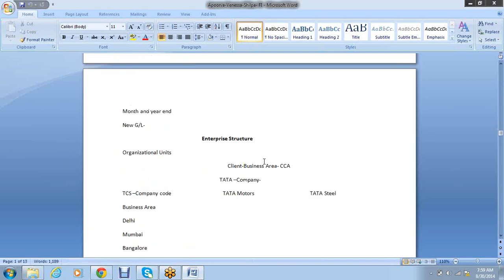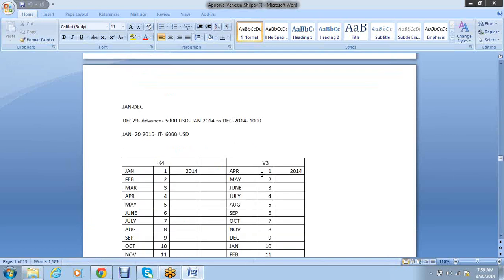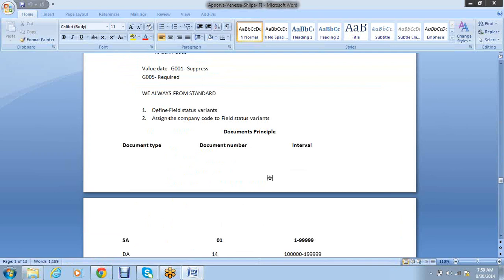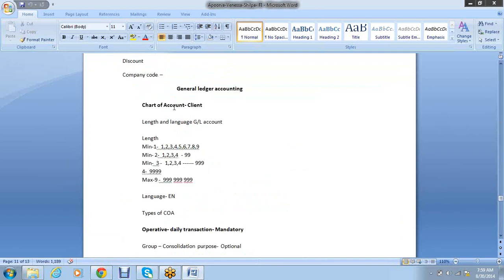In the general ledger setting, the first concept comes from your chart of account. Okay, chart of account is defined at your client level. Chart of account describes the length and language of your GL account. Chart of account is one of the most important configurations which integrates to your GL account.